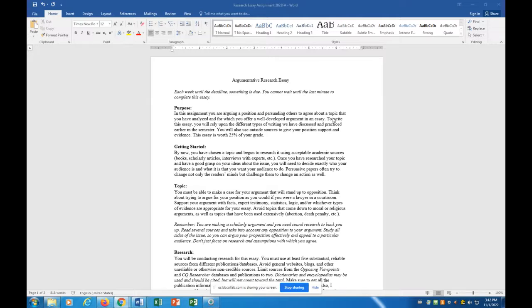So now you've chosen a topic, you've started researching it using acceptable academic sources. And once you have researched your topic and have a good grasp on your ideas of the issue, you'll decide exactly who your audience is and what it is that you want your audience to do. You may, in addition to changing someone's mind, want them to change an action as well. So we've talked about topics. You have selected a topic and are working with it already, but I do have some notes here about what makes an appropriate topic. And then research.